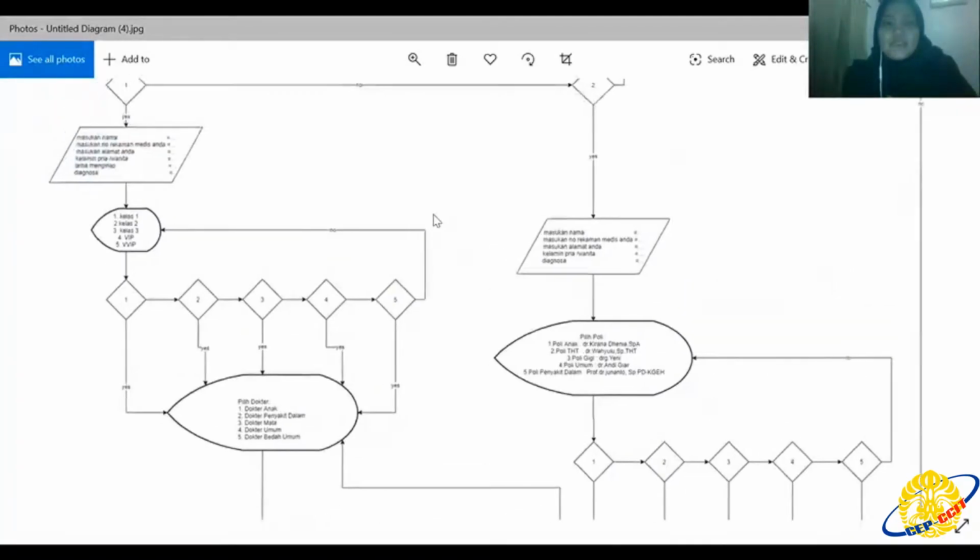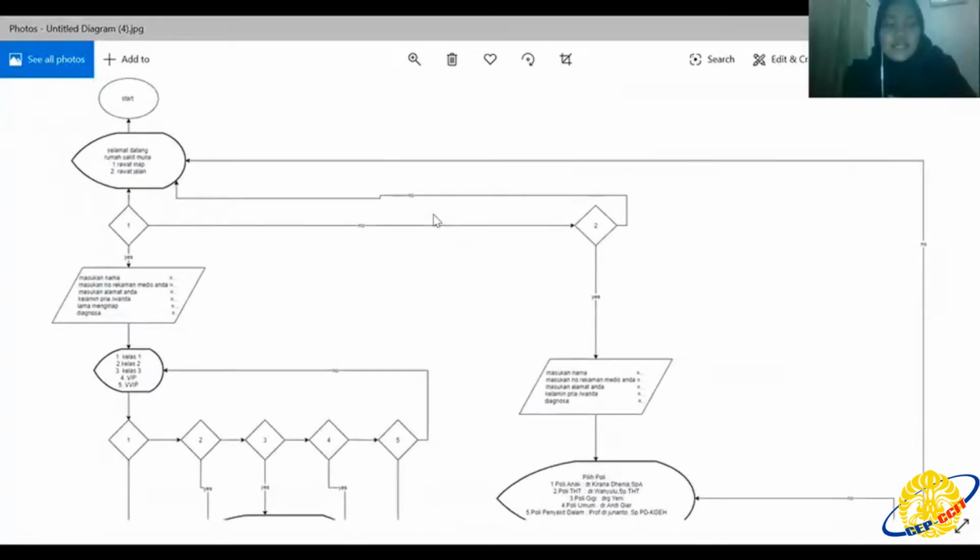Like the other flow charts, we begin with start. After start, we show the display, and the display will show "Selamat Datang Rumah Sakit Mulia". And we have two choices for you. The first is Rawat Inap, the second is Rawat Jalan.